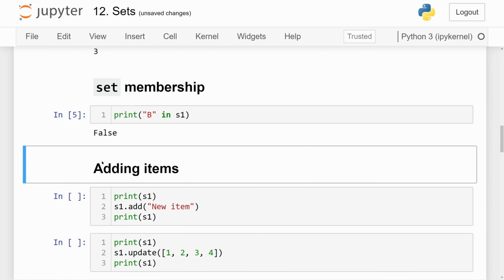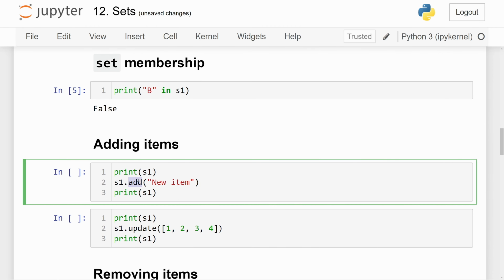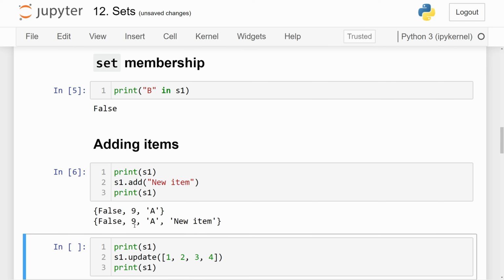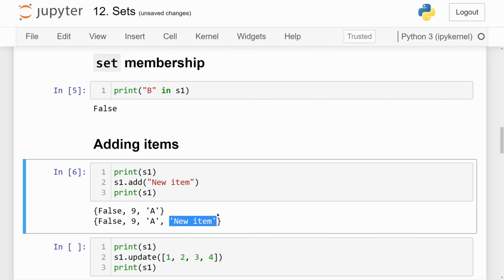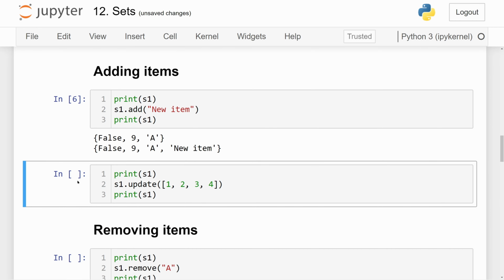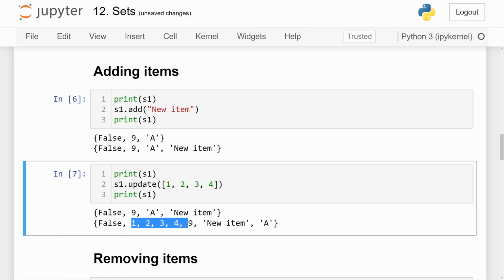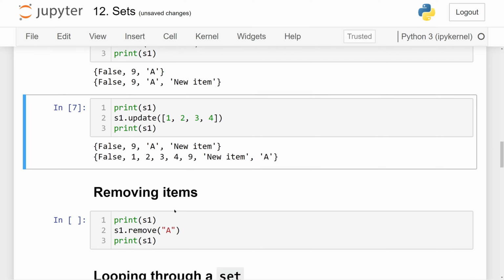To add an item to a set, we can use the add method. The parameter that is passed in will be added to our set. So you can see new item has been added. We can also add multiple items at once using the update method, which will add everything in this list to s1. You'll see 1, 2, 3, and 4 are now added to our set.